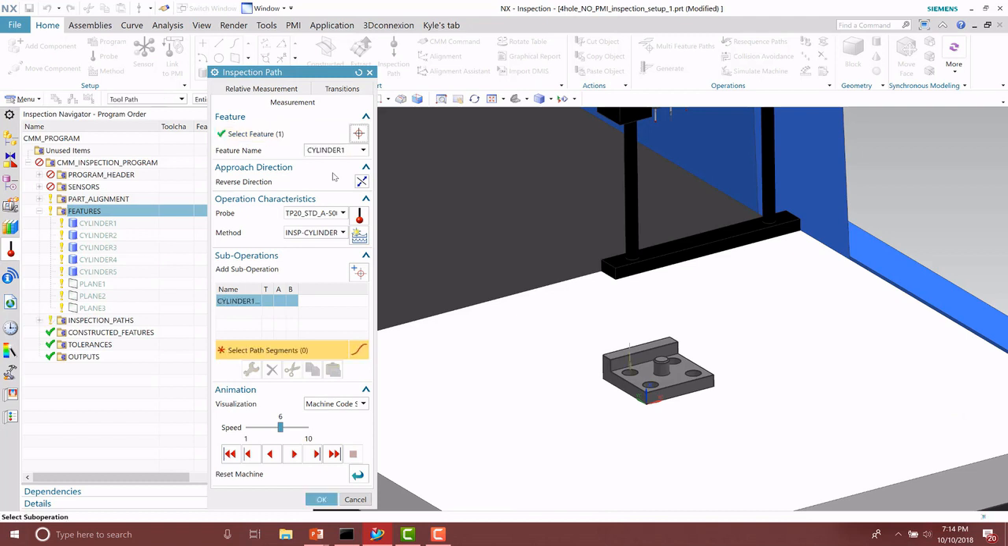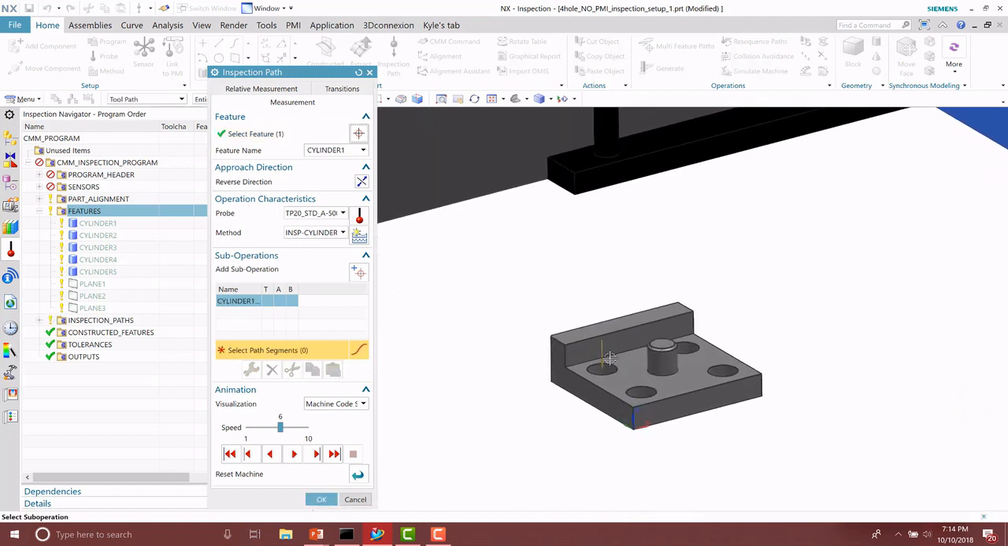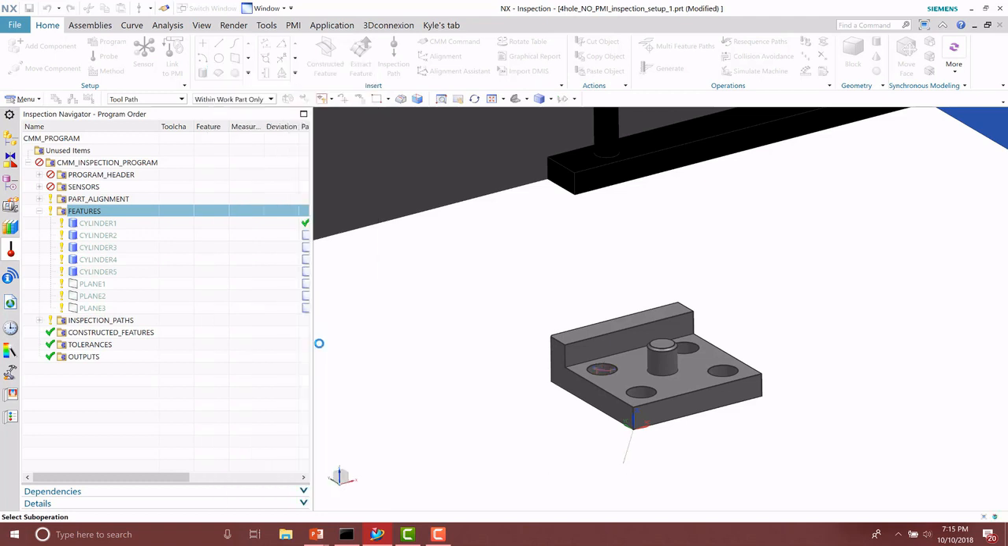So I'm going to go ahead and select it. It has the vector direction based on how I created that feature, and you could change it. So it's going to inspect down. And then it has the method that it's going to use, which we'll see here in just a second. So it's using the cylinder method. So I'll go ahead and generate that path.